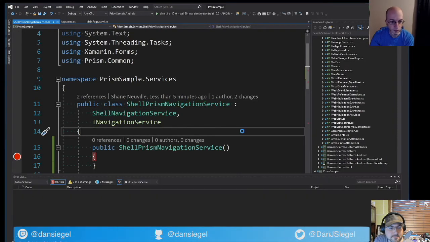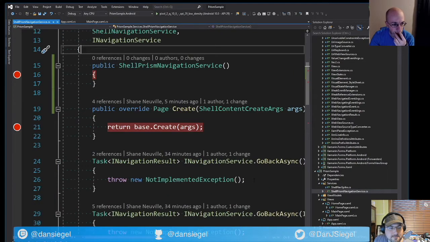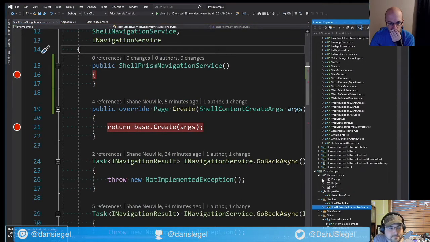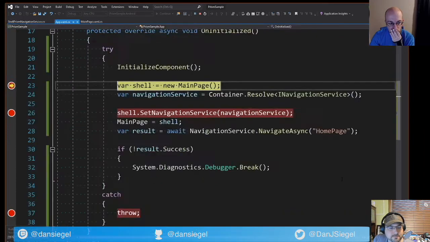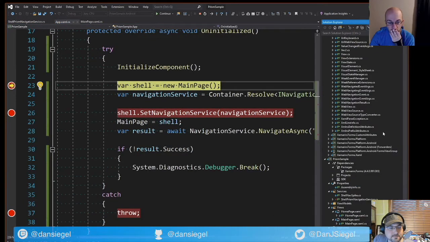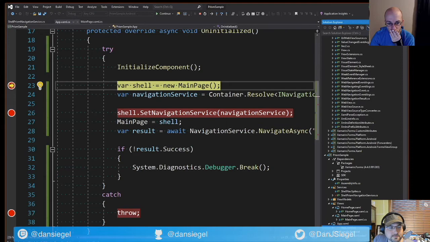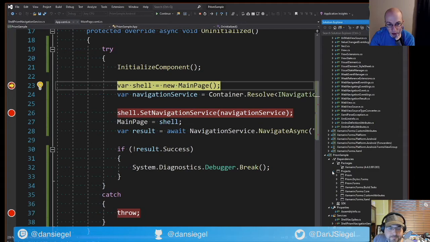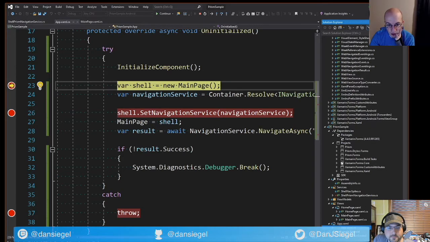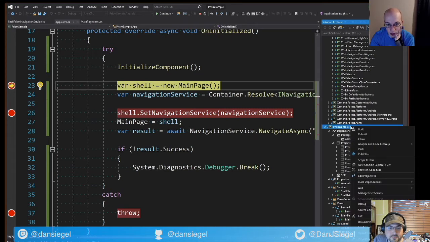Let's see. Does it matter? Hold on, let me think real quick. What all do we have referenced here? So this is referencing Prism, is referencing Forms here. All right, let's take a different approach real quick.